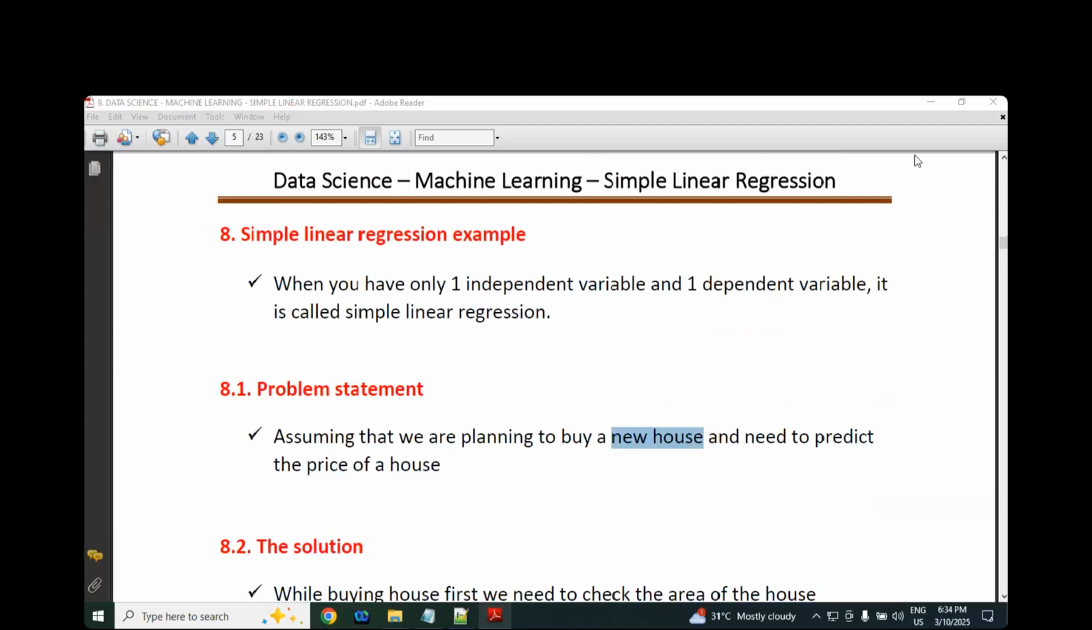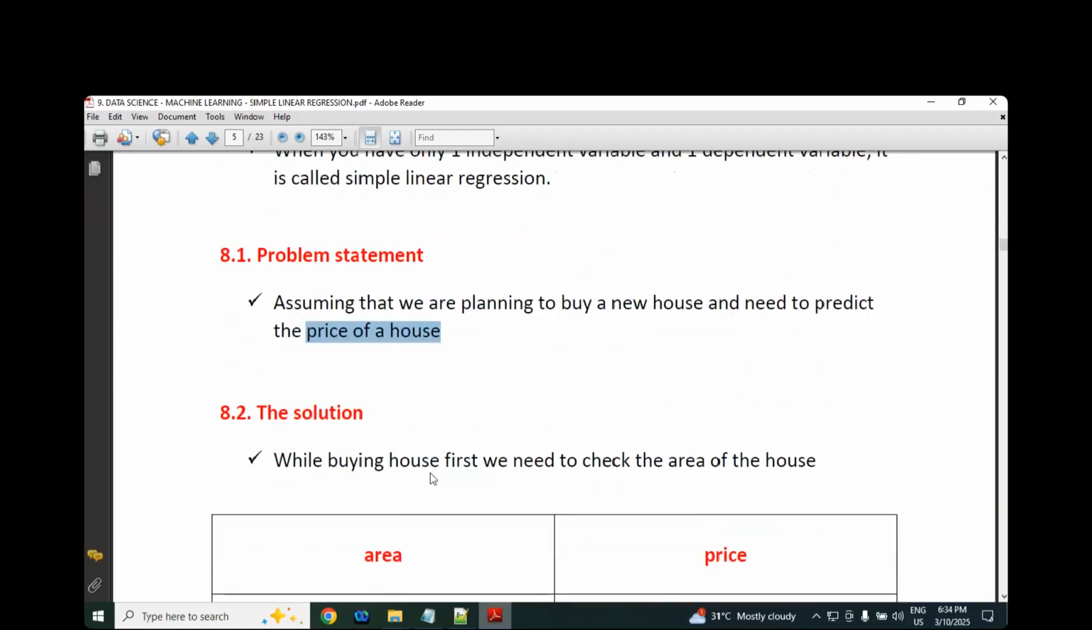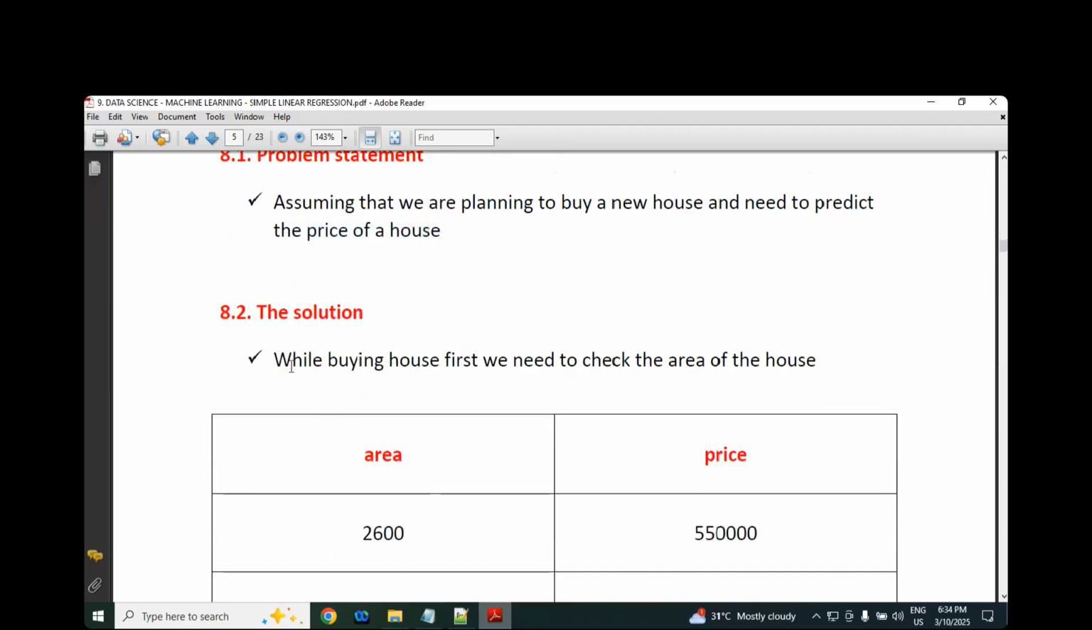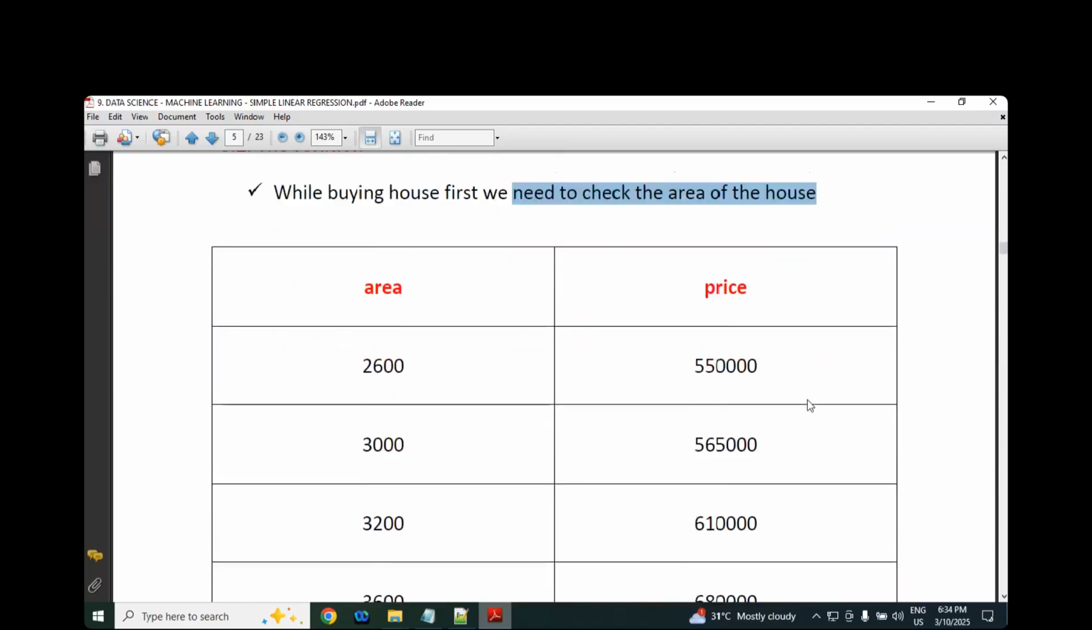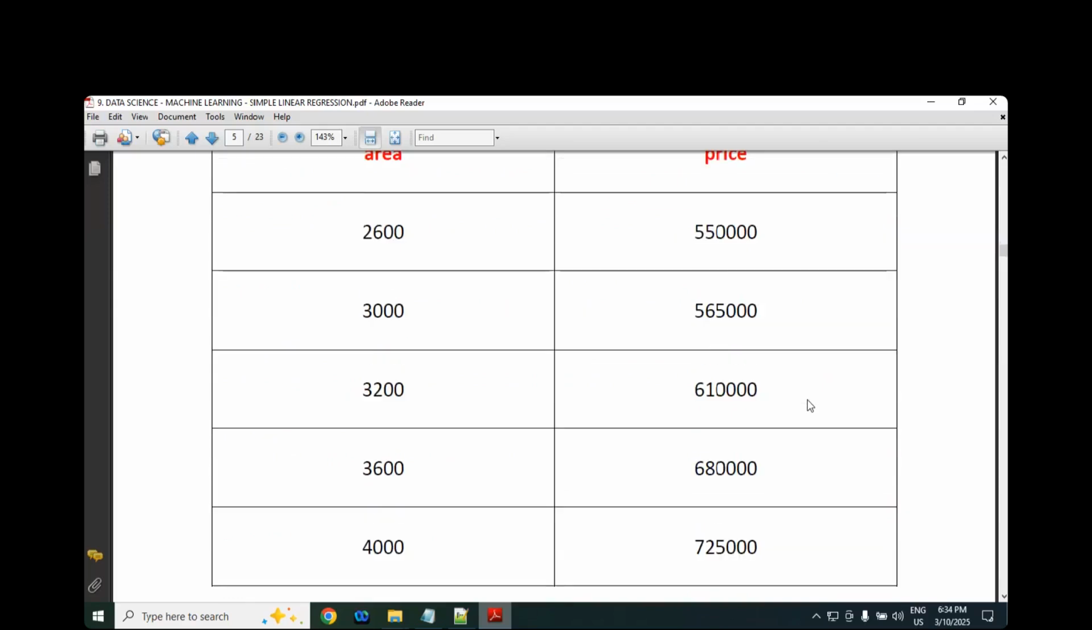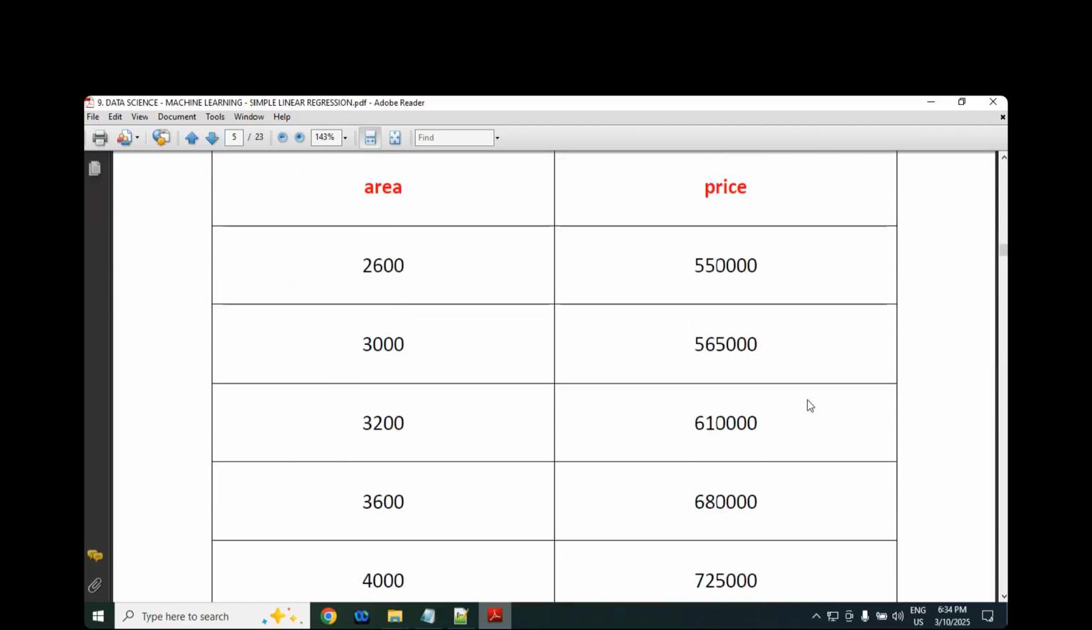Fine then. Assuming that we are planning to buy a new house and need to predict the price of the house. Let me show you one small data set. The solution will be, while buying the house, first we need to check the area of the house. This is the data set we are going to work with. How many columns? Two columns. The first one is area, the next one is price. Can I say the first one is input?